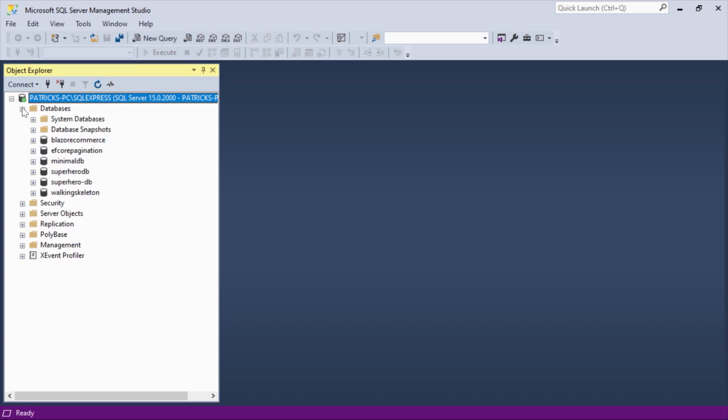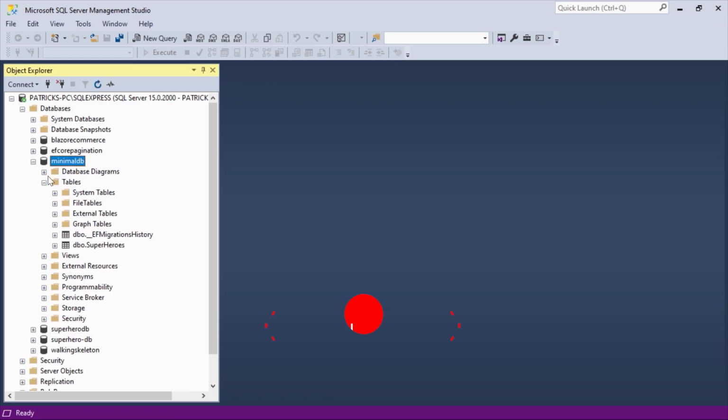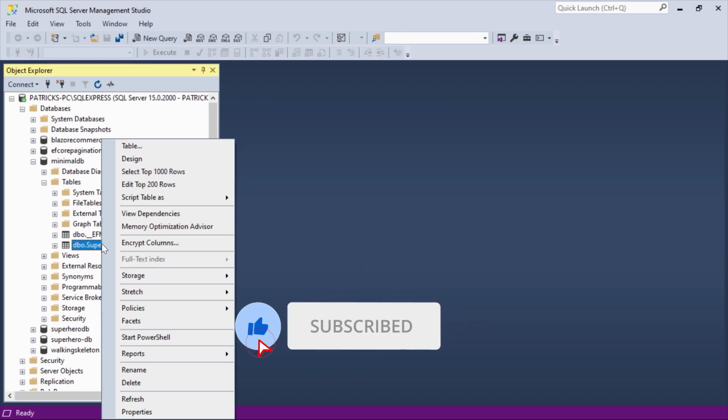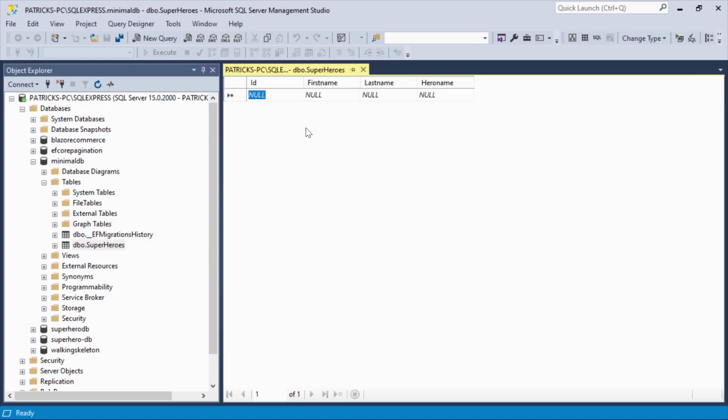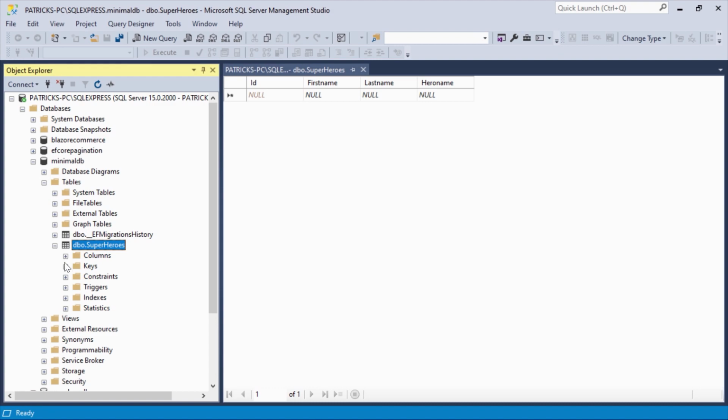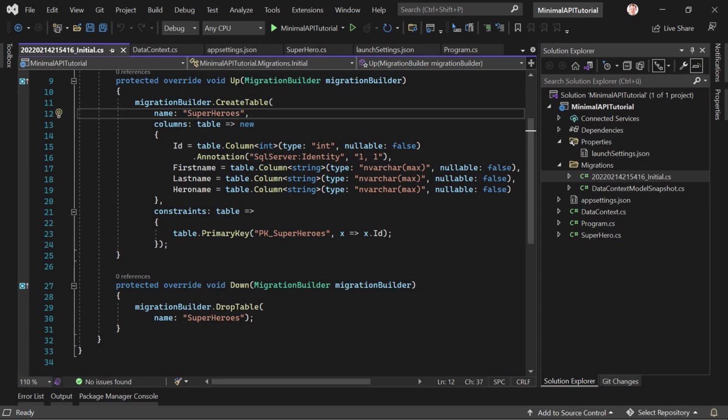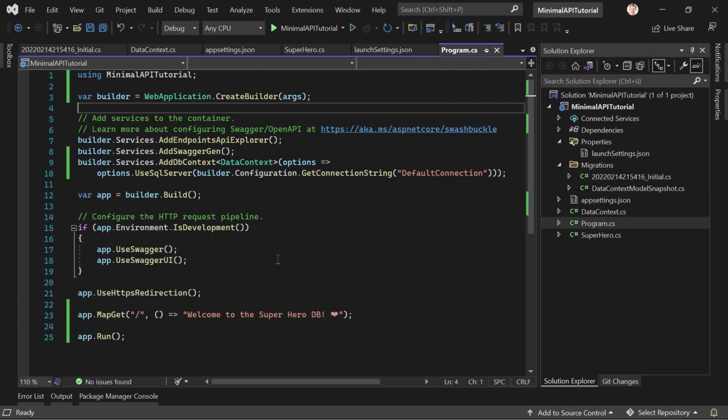But if you now refresh Management Studio, we see our minimal database. Isn't that nice? With one table, well, two tables, but this is Entity Framework Core stuff. We don't need that. But here regarding the superheroes, we've got our empty table. Nice. Okay. So with that, we've got the database covered. And now, since this is a minimal API, let's just implement all the CRUD operations already in the Program.cs.